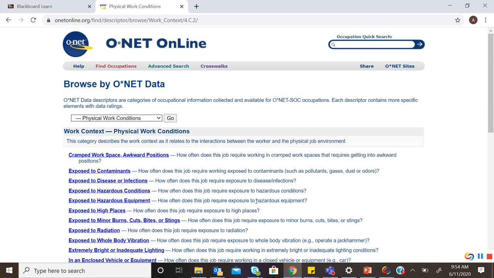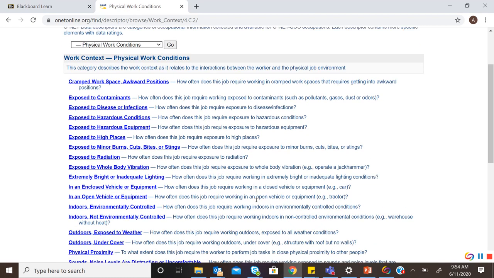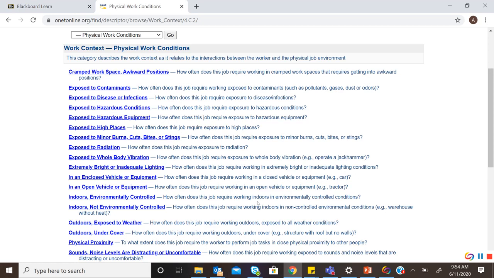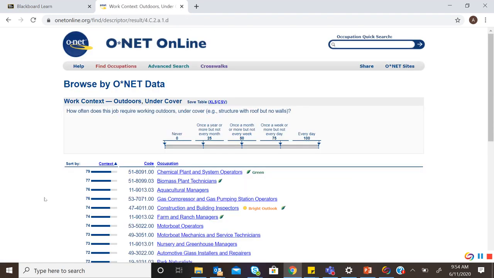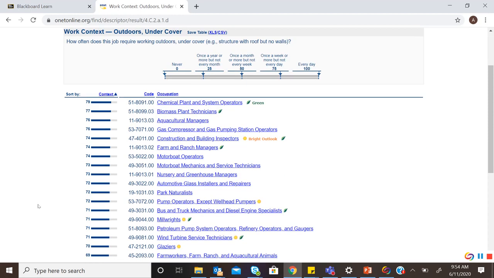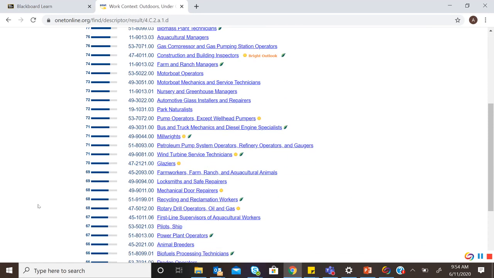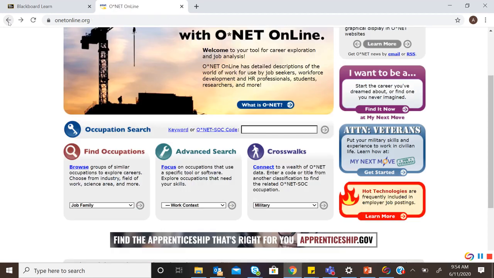So for this demonstration, we will click into physical work conditions. And then here you can see how those conditions are broken down and segmented. So for example, when I am working with a student, they might say to me, I really want to be able to work outdoors. I want to have the opportunity to be out in nature and those kinds of things. So we might look at the outdoors exposed to the weather or outdoors undercover. And in clicking into those, similar to the filters before, it will then give you a list of jobs and occupations that would allow you to work in that type of a context.